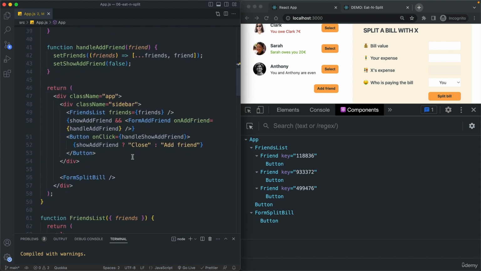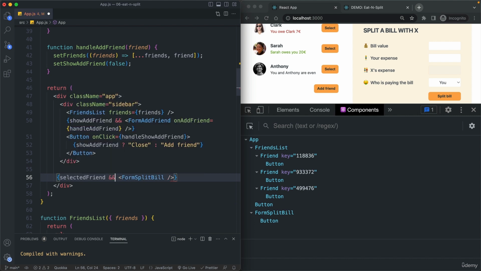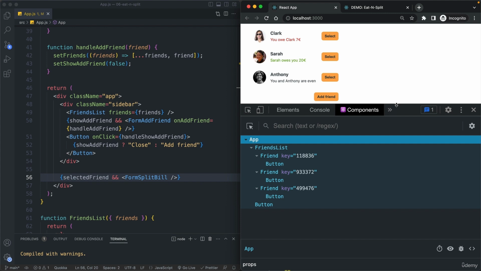So let's go here into our JSX and conditionally render this form. So based off the state, let's say selected friend and then the form. Right now selected friend is null, and so the and operator will short circuit and will not display anything. And so then it's gone.